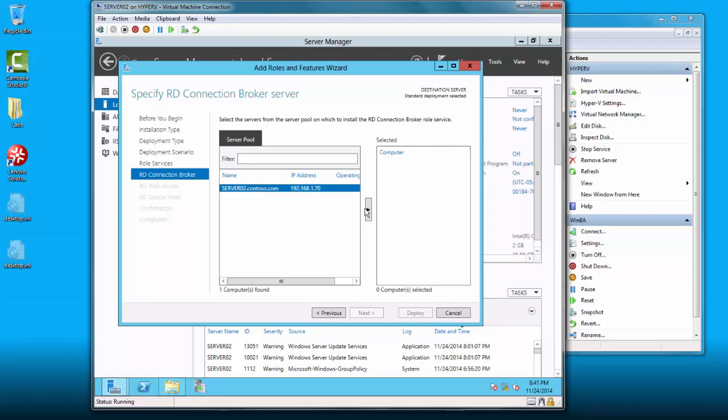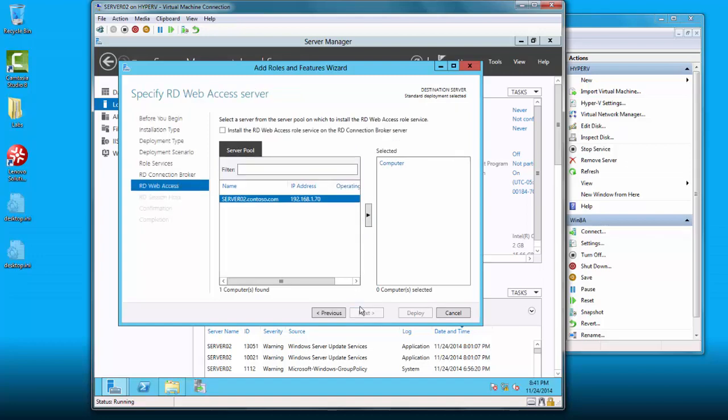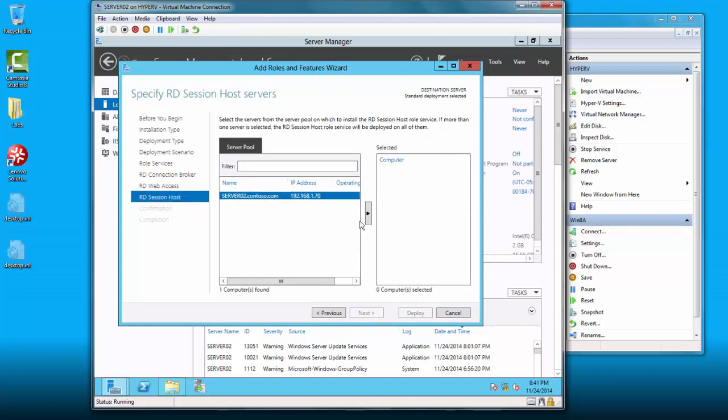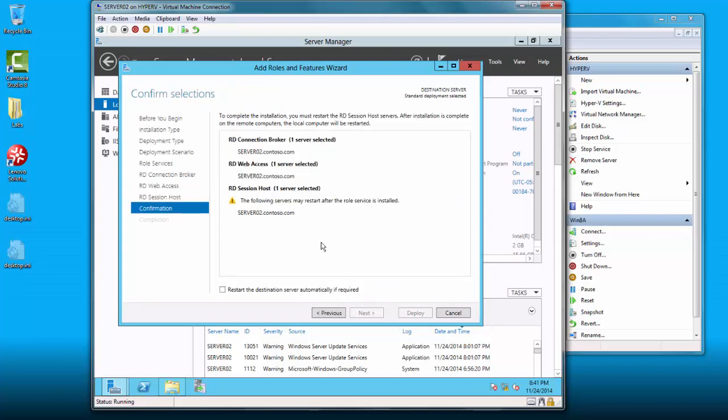Select our server. Select our server again. We'll install the RD Web Access role. We'll add Server 02 to the pool. Now here are the services. We have a connection broker, web access, and session host. Session host, that's the system that's actually going to be running the application.